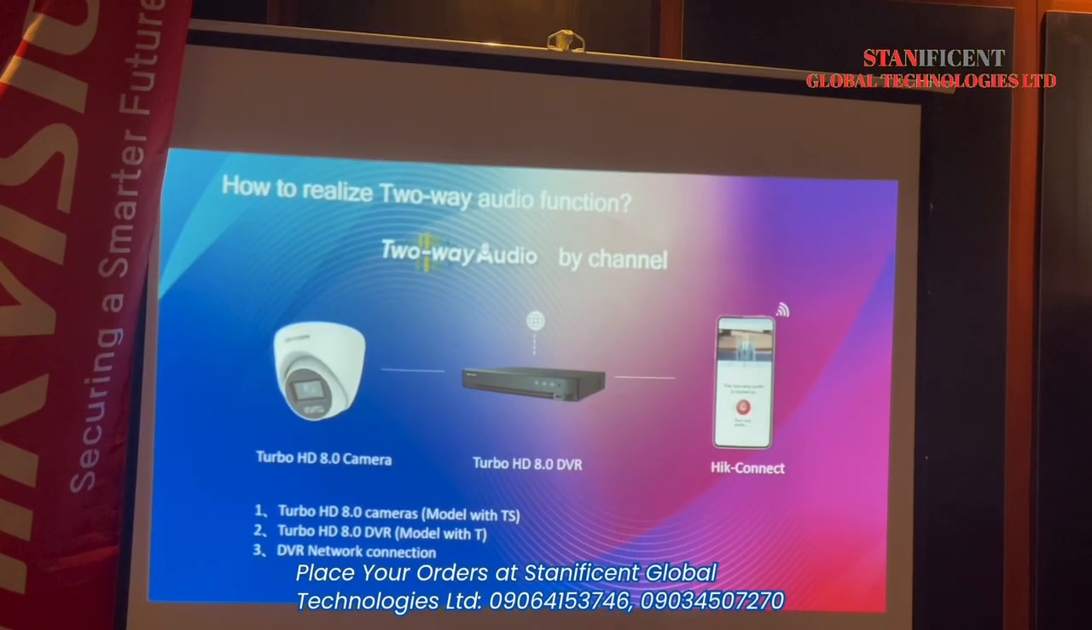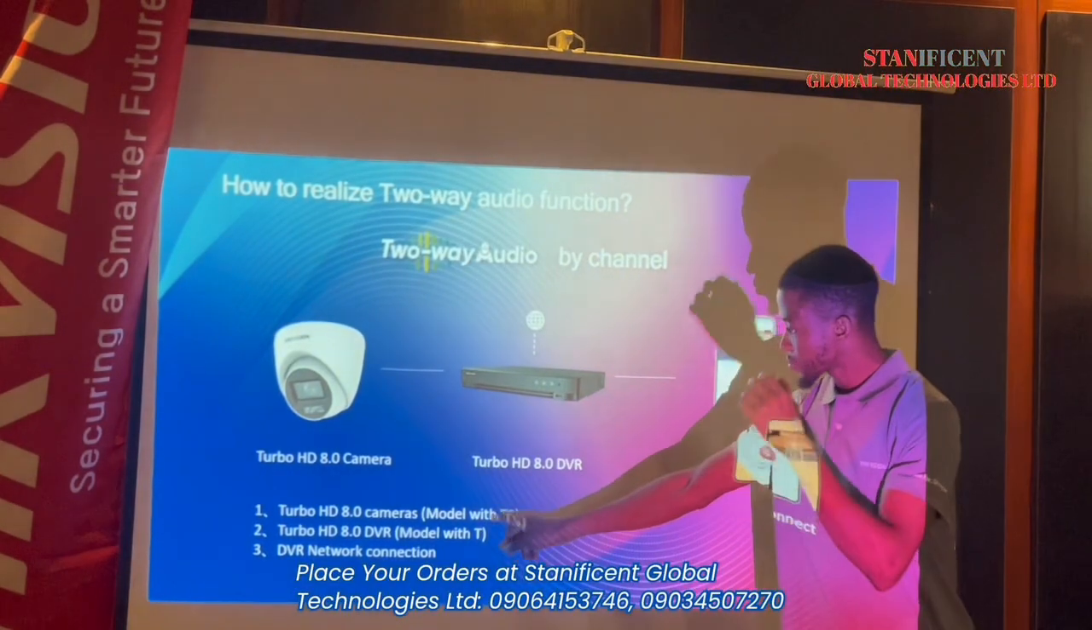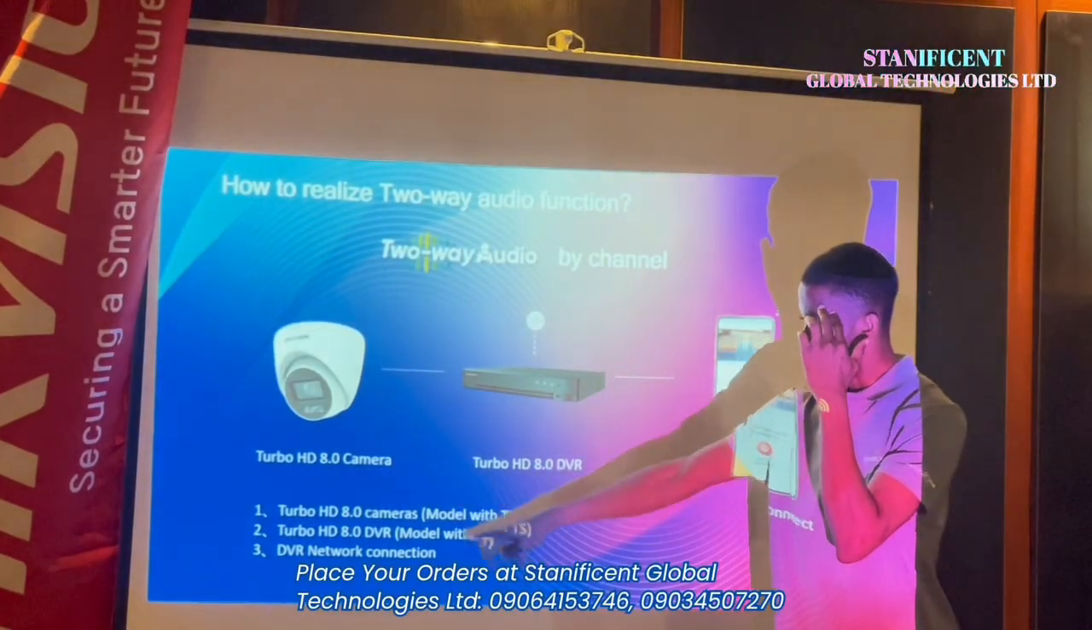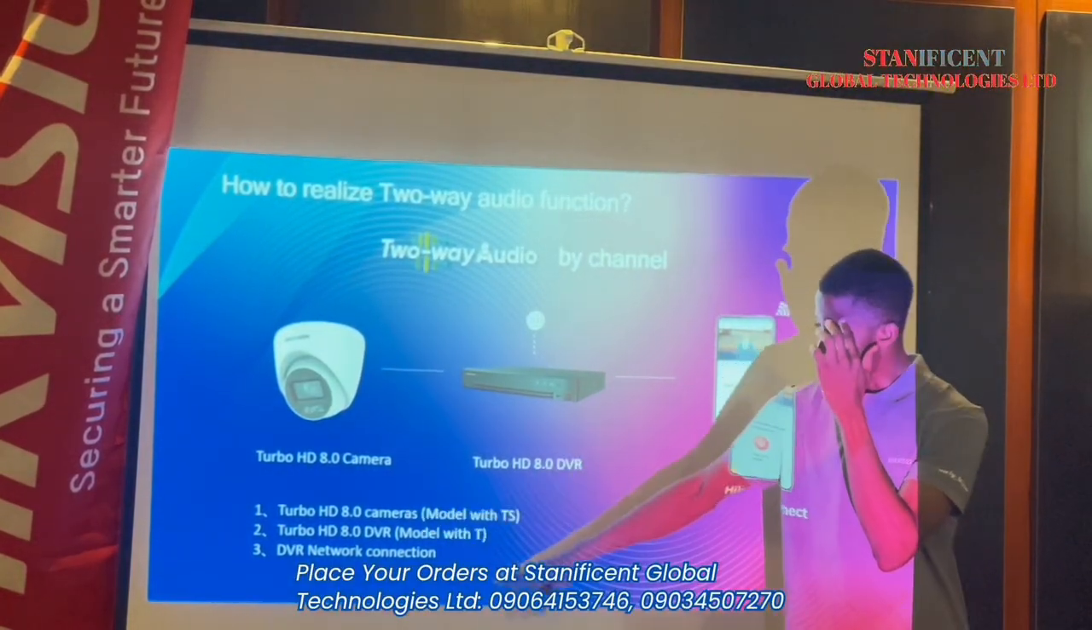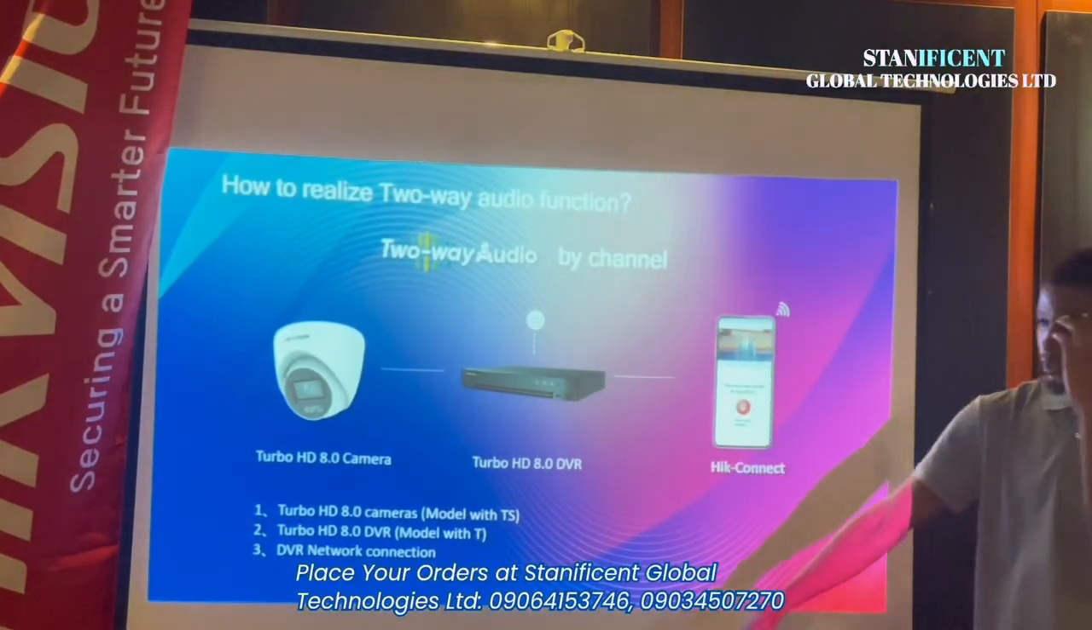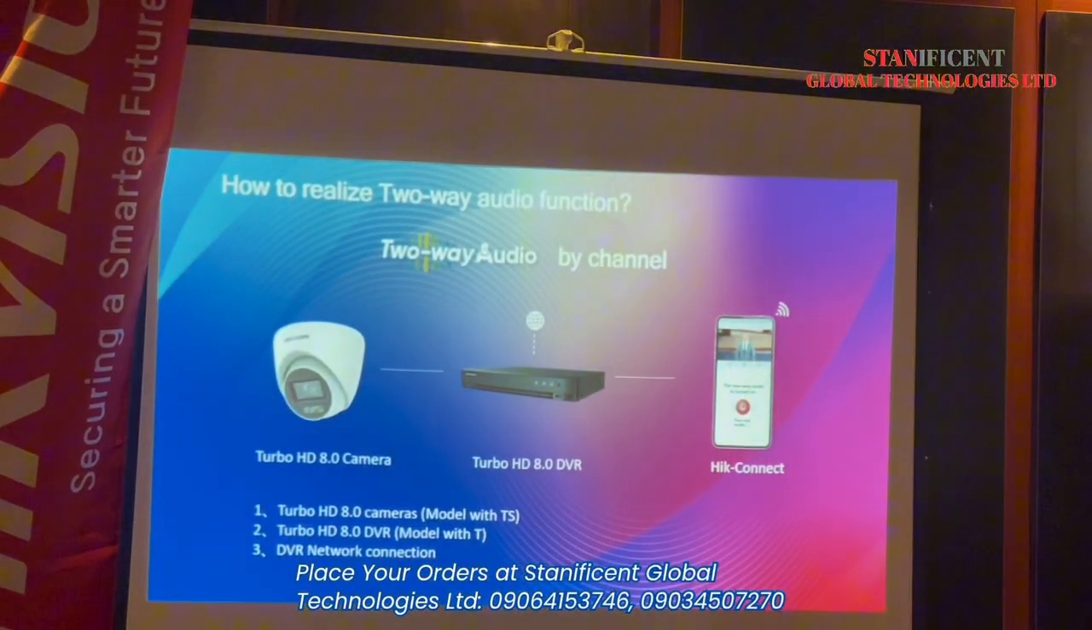So we need to pay attention to this. For the Turbo HD 8.0 camera, it has to be TS, that's two-way audio. For the DVR, it has to be T, two-way audio as well. And most importantly, internet connectivity.